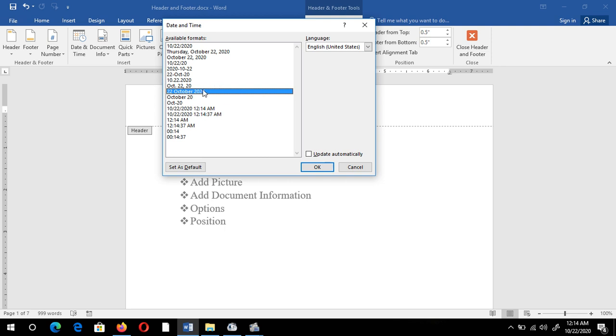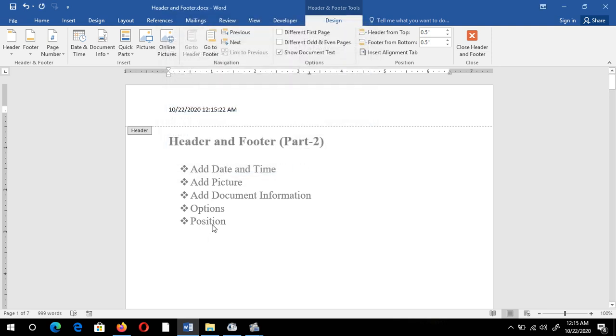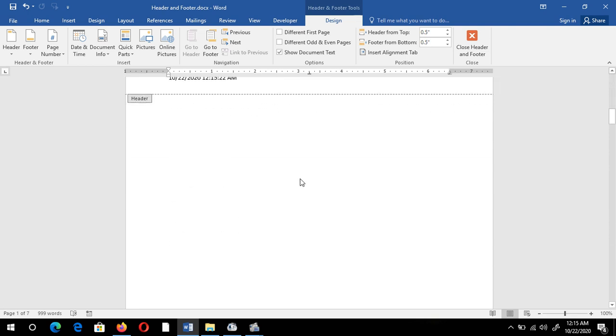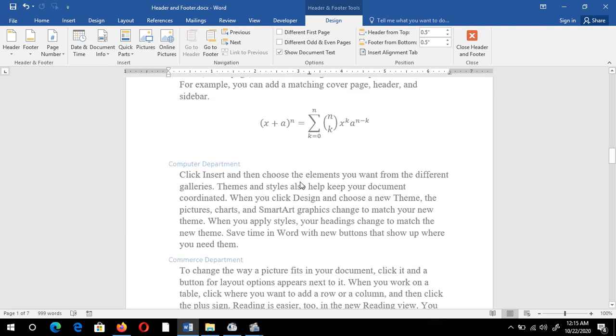Suppose I just want date and time. So I need to select another option. Suppose I am going to select this option, and if you see, it is showing update automatically. If I click here, then it will keep changing the date and time according to the system date and time. Suppose I just click OK. Now you can see date and time is implemented on all the pages of my document.